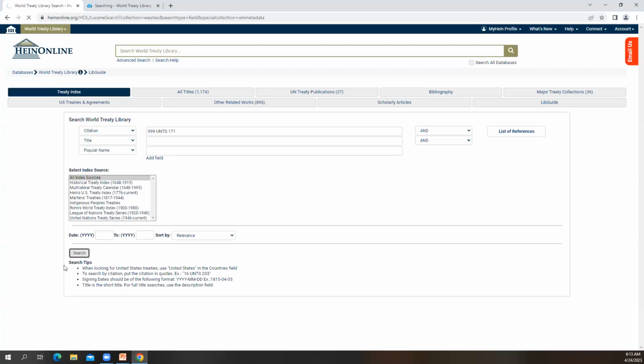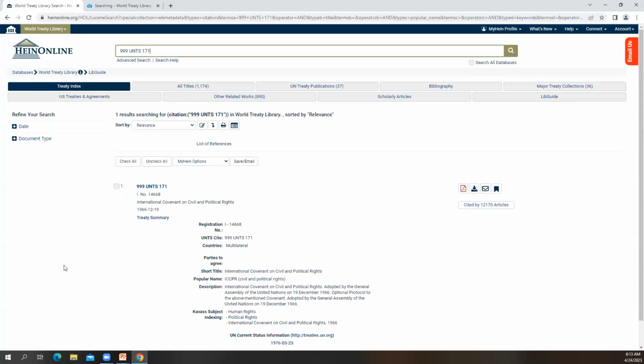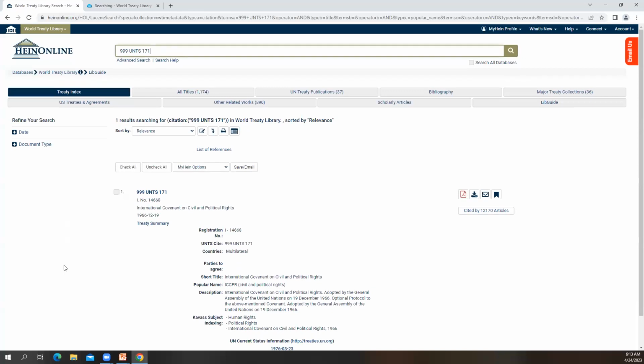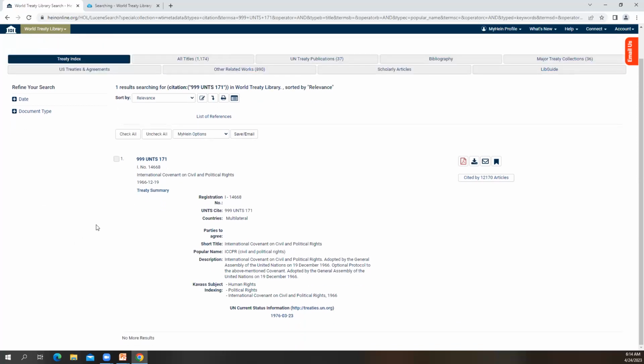Click search. And then again, when you're searching here, you're searching across all treaties in HeinOnline, all indexes in HeinOnline. So even if we don't have the full text, it will search the index for you. If we have the full text of the treaty, of course, it'll link you right to that treaty. So we can see here, we're looking here at our result. Couple things I want to point out here.